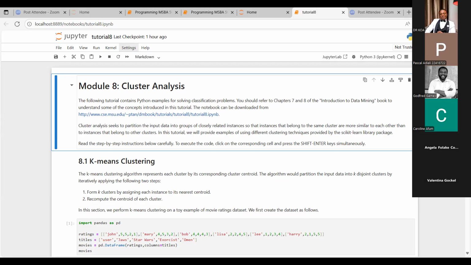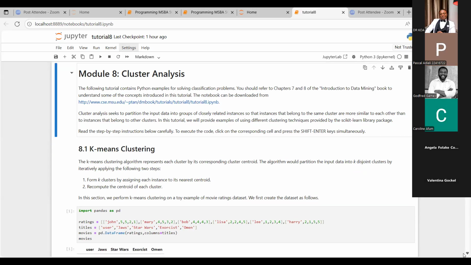We know that the k-means algorithm represents each cluster by the corresponding cluster centroid. The centroid here is the center or the mean. K-means is a step-by-step procedural analysis. The algorithm will partition the input data into k unrelated clusters. And how does it do that? It does that by iteratively applying 2 steps. As you can see in point 8.1, the first step is to form clusters by assigning each instance to the nearest centroid. Then recompute the centroid for each cluster.